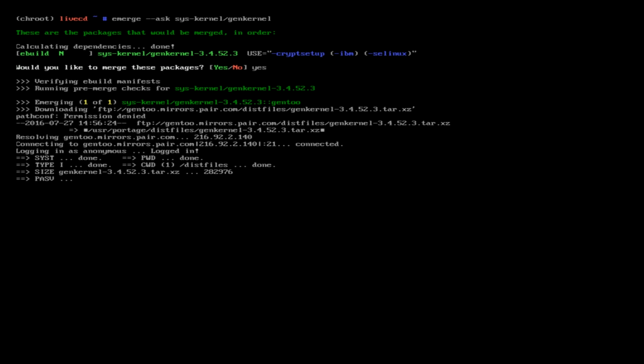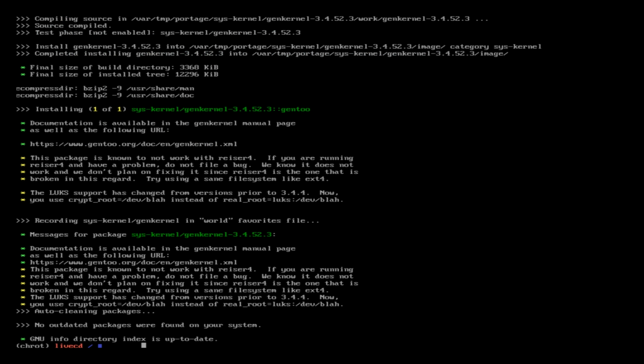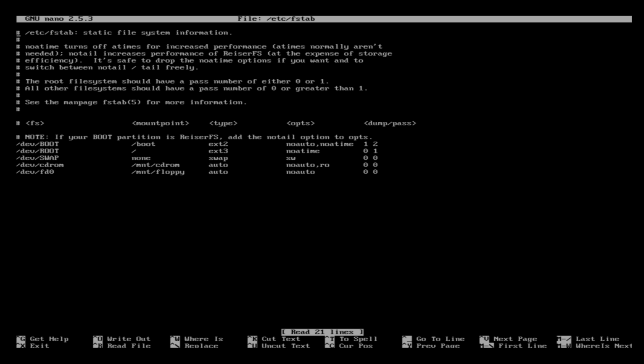Yes. And after this is over, we'll continue on with the generation of a default kernel. So GenKernel just finished emerging, and next we are going to be editing our fstab file for the first time. So let's clear everything out. We'll do nano -w /etc/fstab. And in here is a default fstab. What we have to do is just edit this a little bit just to make it work.